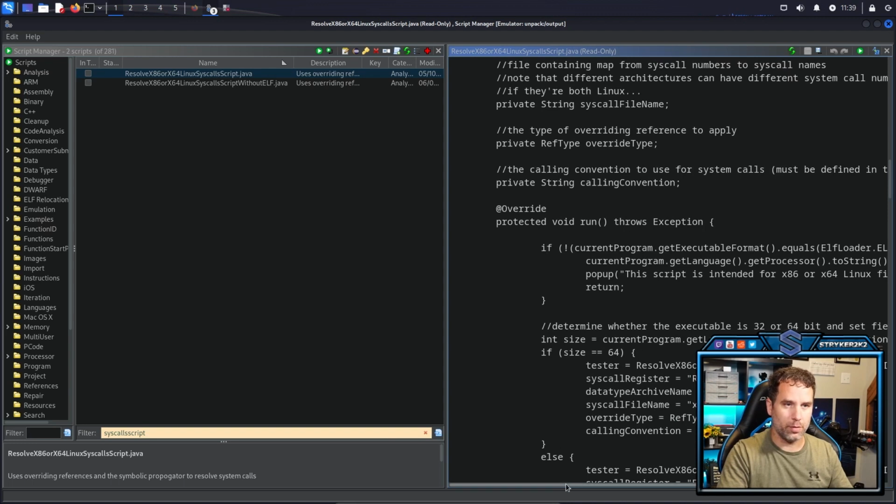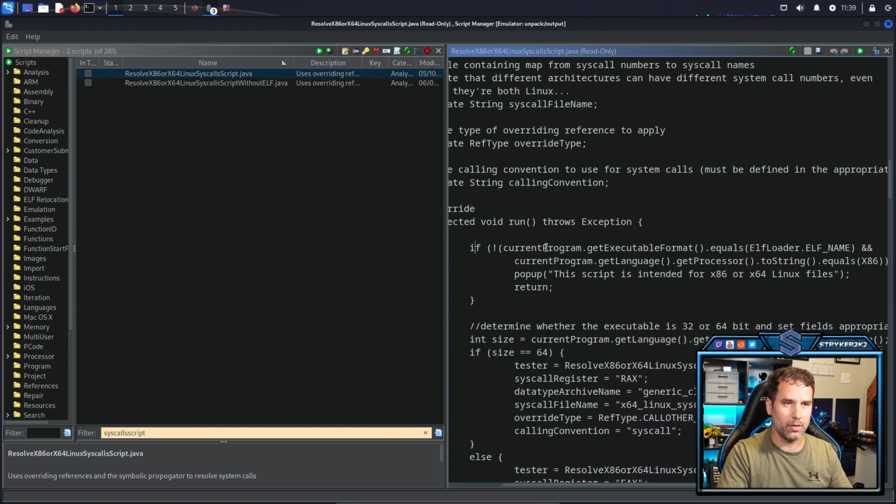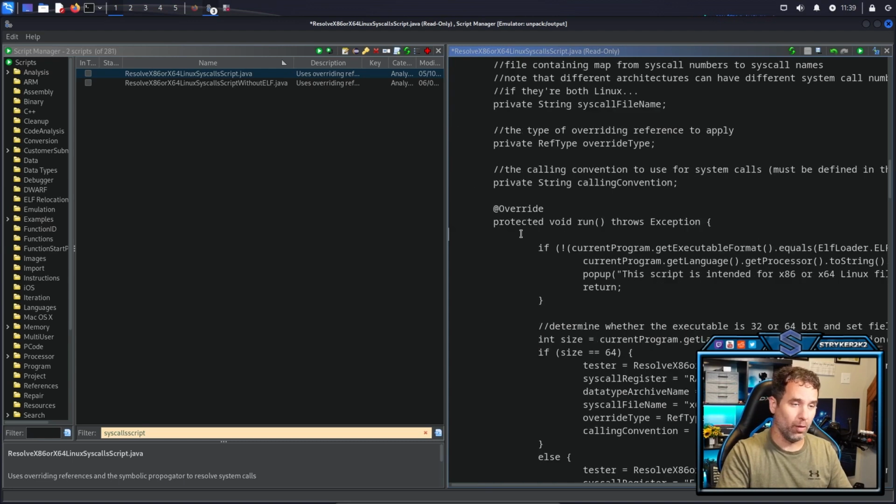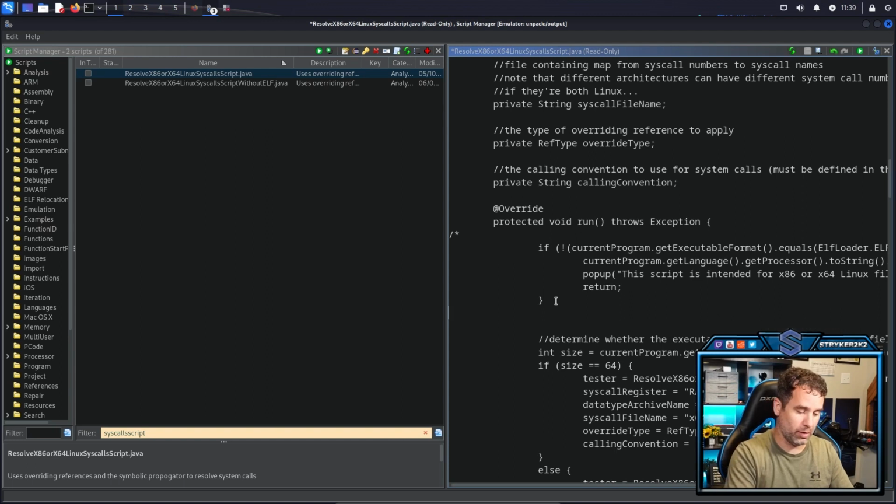What we're looking for is this portion right here that says, if the current program executable format is an ELF, and if it is equal to x86, run it. But if it's not, then we need to pop up this error message. So we want it to run regardless. We can either take away that, which would really screw us up in the future, or for now we can just comment it out. So we're going to use the /* there, and then the */ to symbolize that this is the part we want to be commented out.